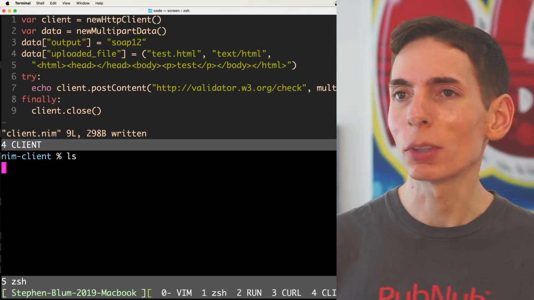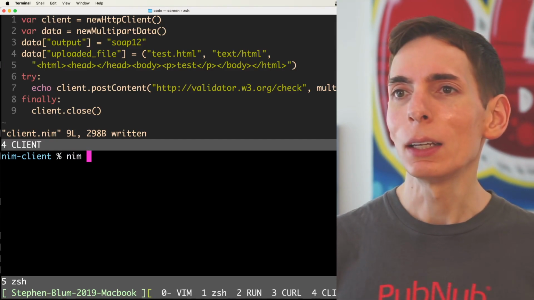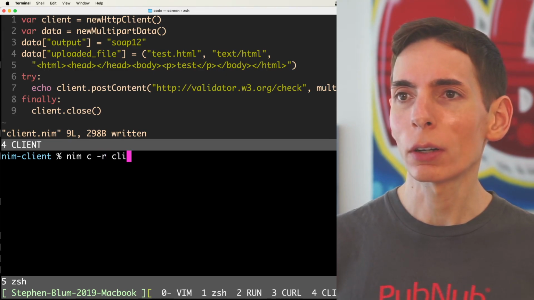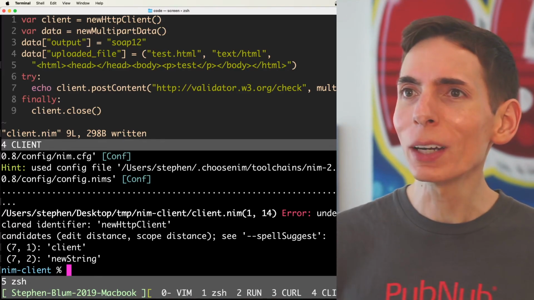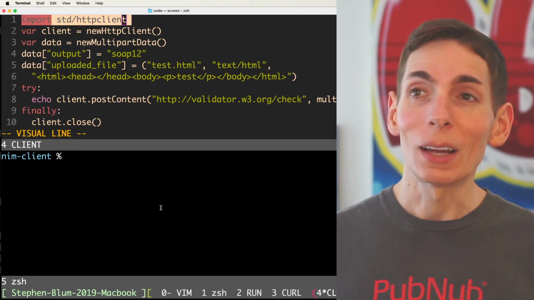All right, got to be in the right directory. Okay, so now we're in the right spot. Nim c -r client.nim. Now we run that, it executes, and oh, wait, the sample code didn't work. All right, there's another problem.